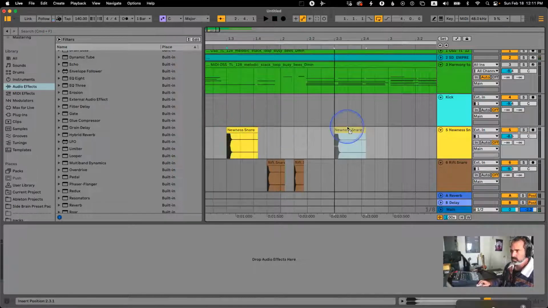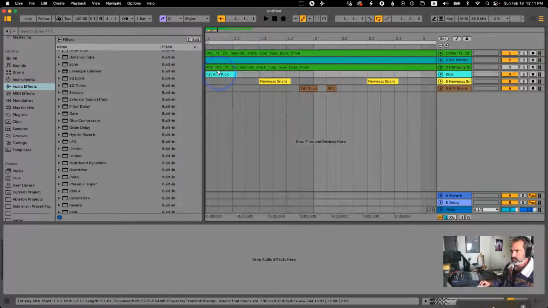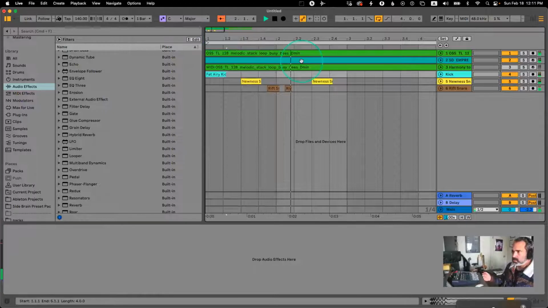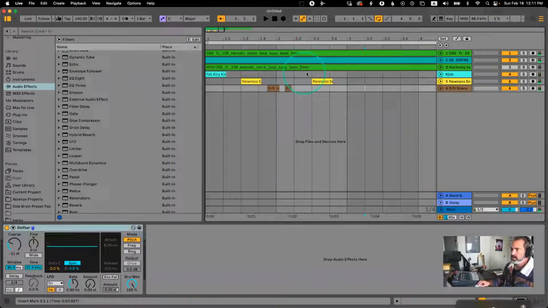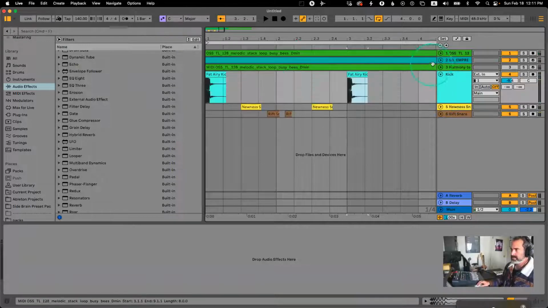Whoops. Copy it here with the option. What? Copy it here with option? What's happening to my computer today? Jeez. Okay. And in a second, we'll add some more hats and stuff.